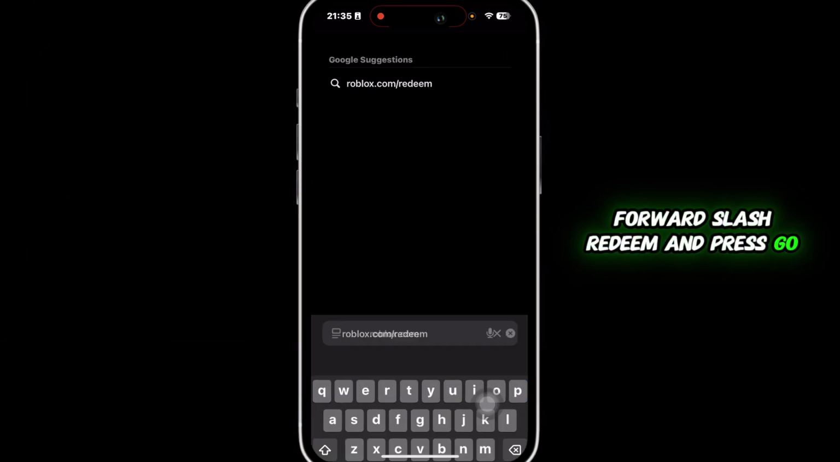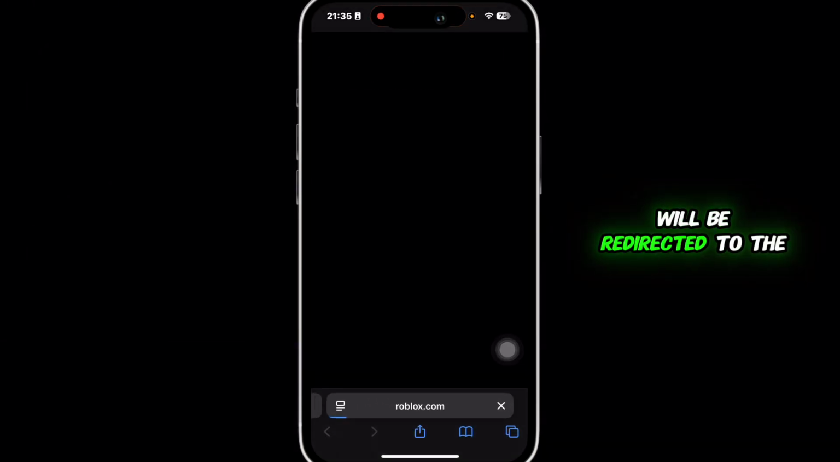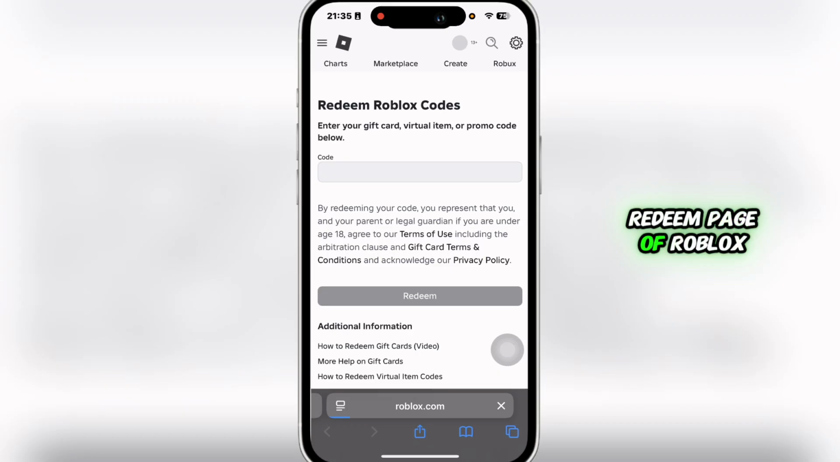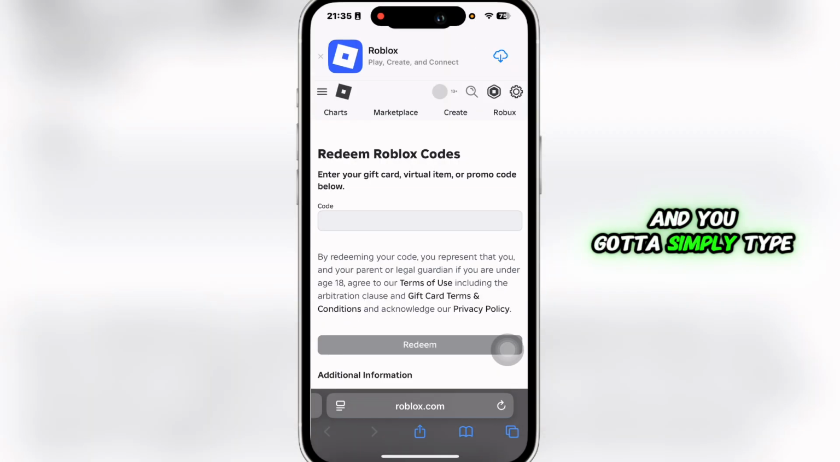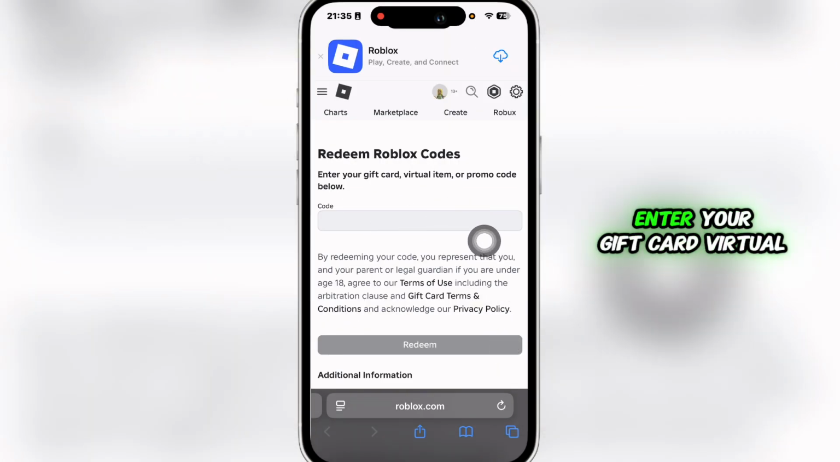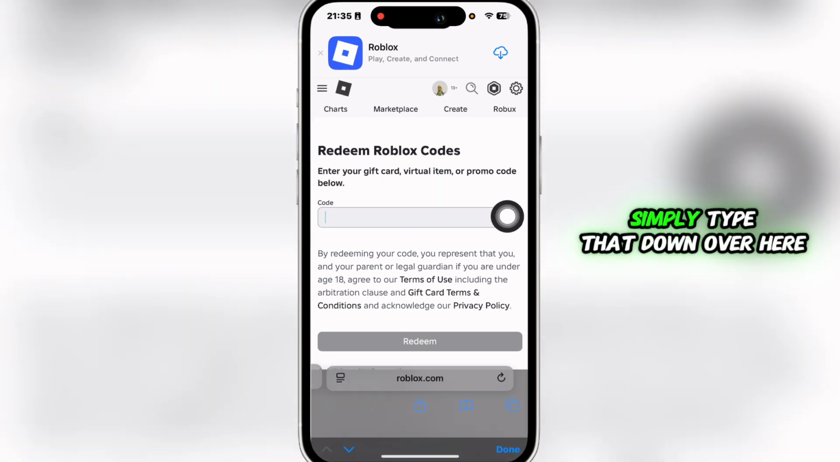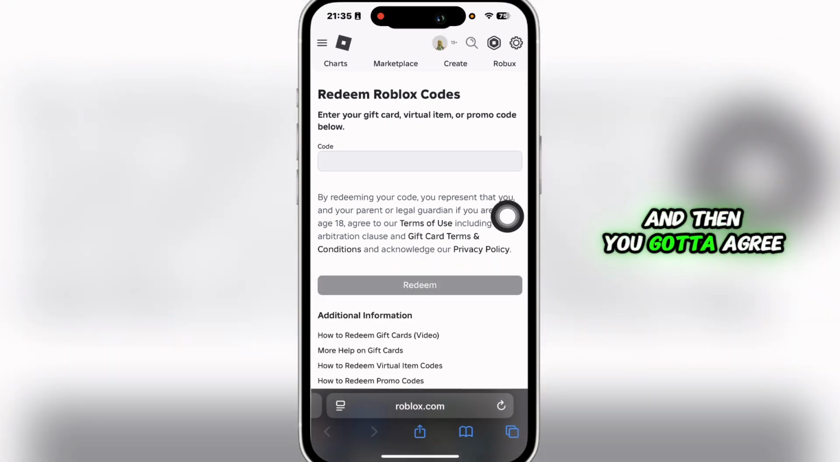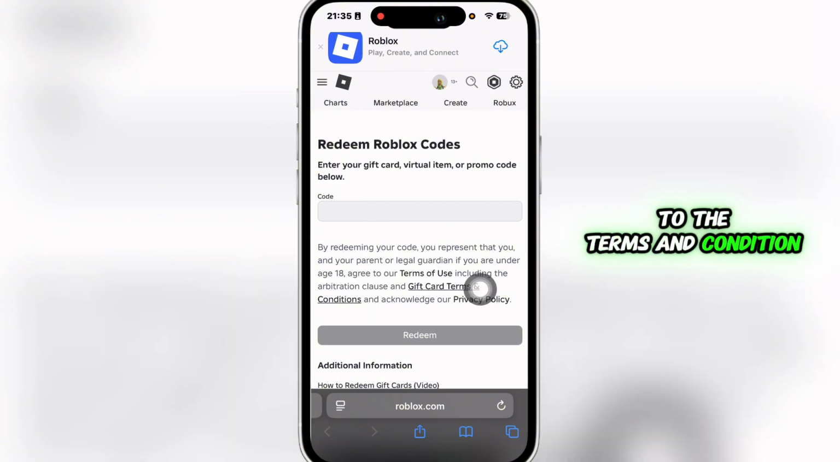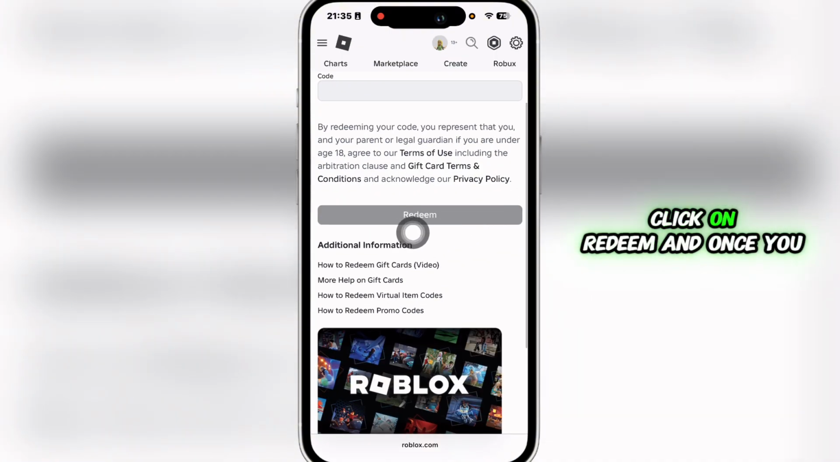roblox.com/redeem and press go. Once you do so, you will be redirected to the redeem page of Roblox, and you gotta simply type down your code over here. Enter your gift card, virtual item, or promo code below. Simply type that down over here, and then you gotta agree to the terms and conditions. After that, you gotta simply click on redeem.